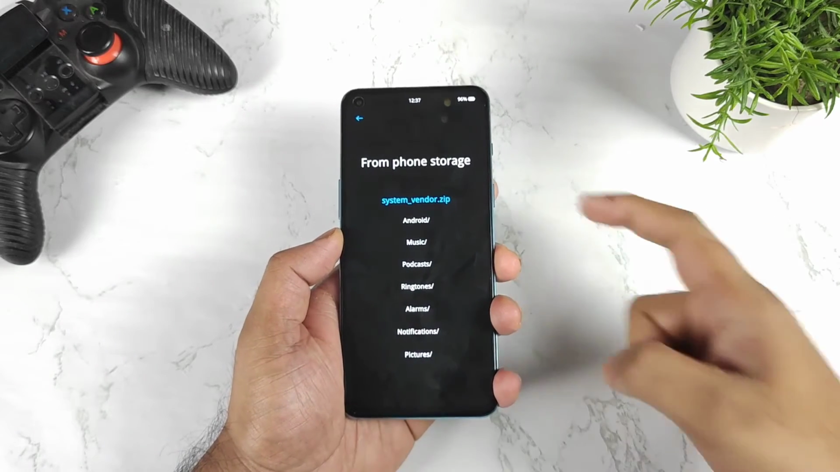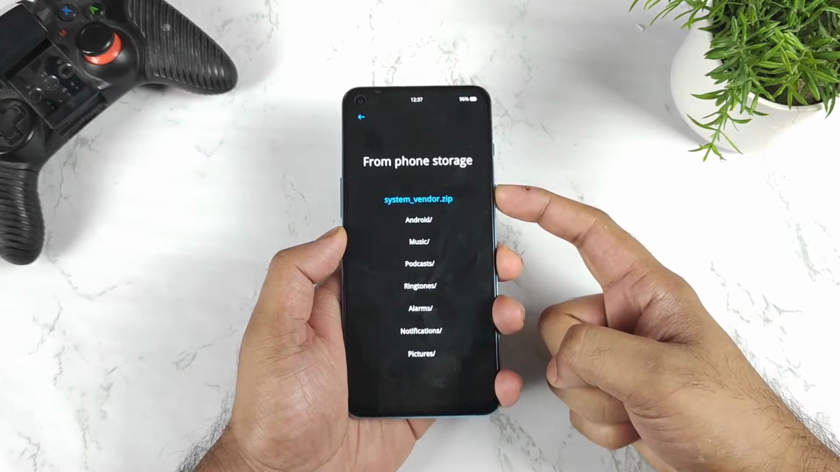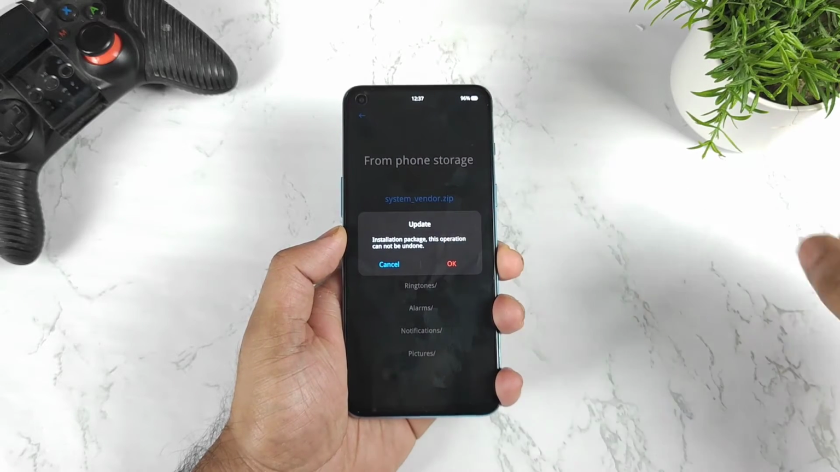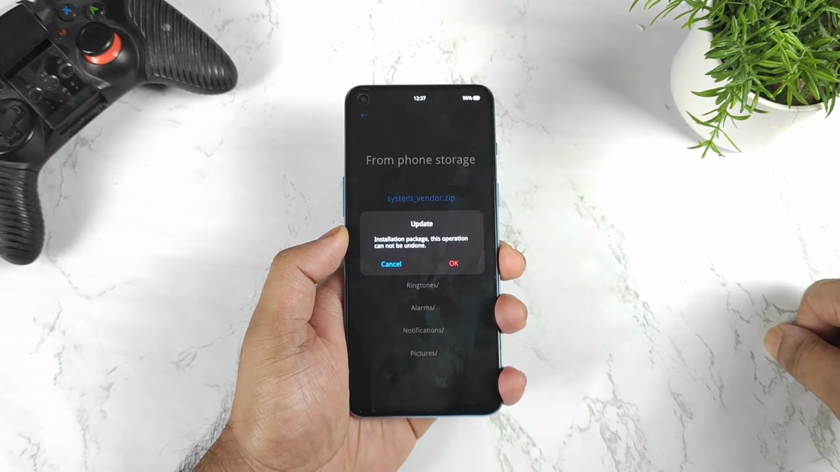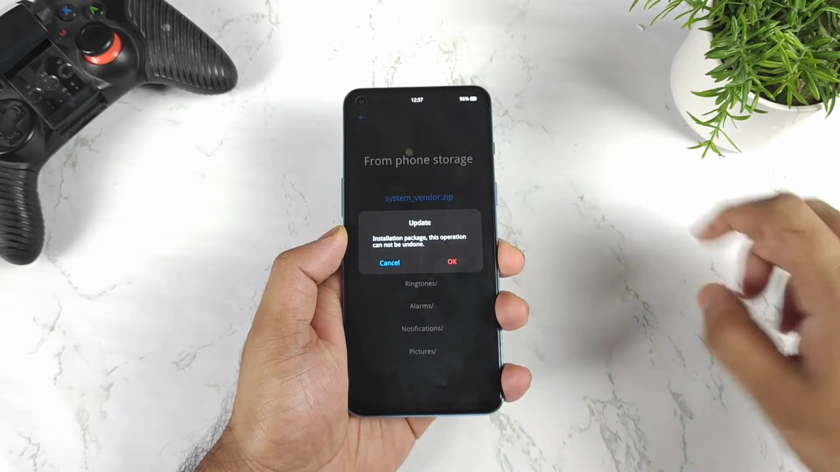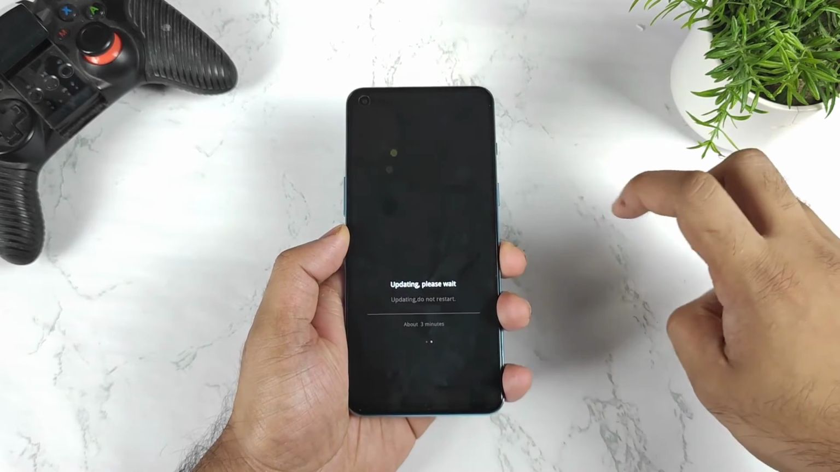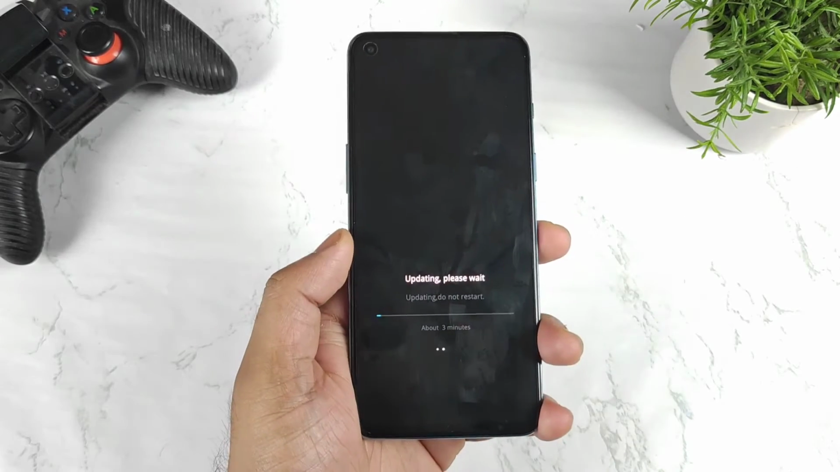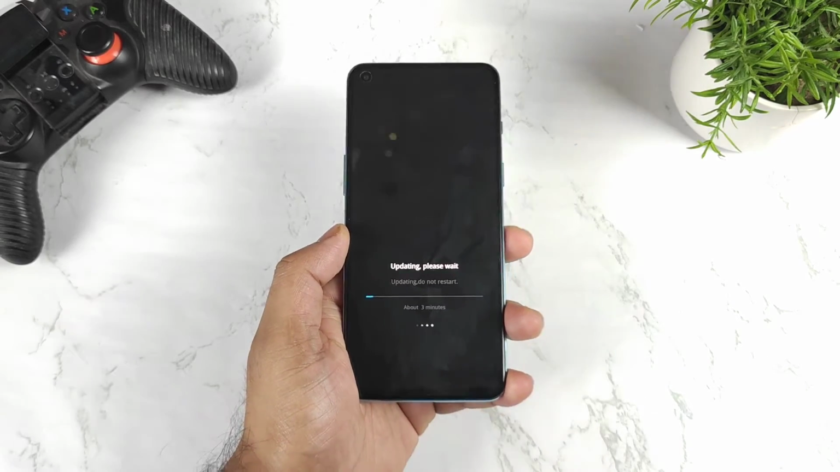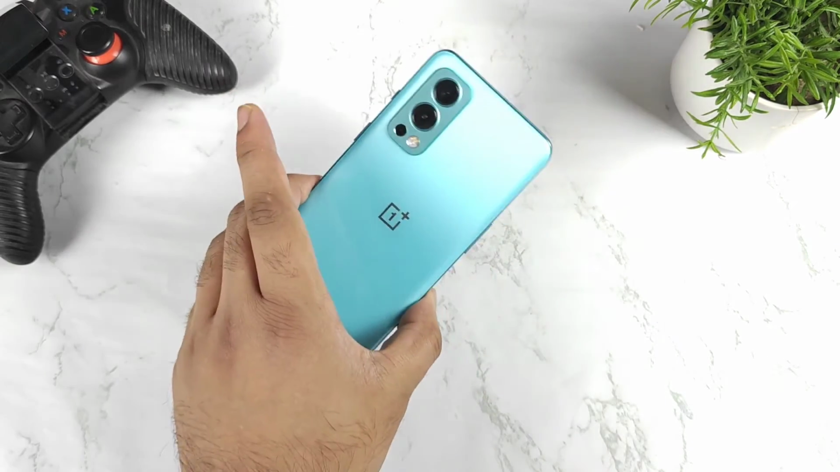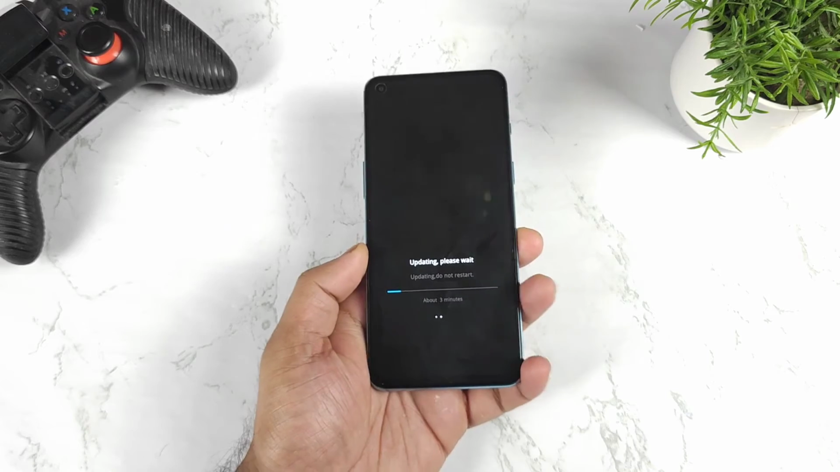So once you're in the phone storage, let me click on this one, the power button. And installation package, this operation cannot be undone. This is a message you will be getting exactly. And let me click OK. And updating in progress. As you can see, friends, this is on the OnePlus Nord 2 to install Android 12 right now.